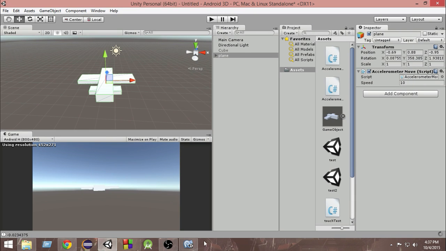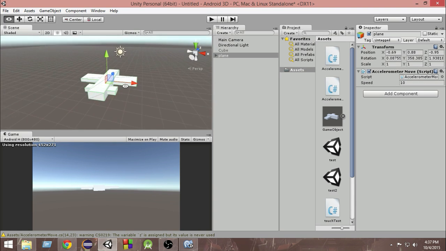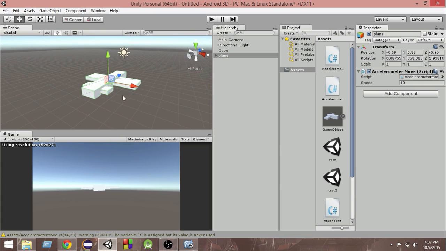So this was the basics of accelerometer inputs in Unity, how we can use that, how we can use the X, Y, and Z axis. I just don't want to give you basic theory. I just wanted to give you a practical example so that you guys can actually understand how these things work and how to put it into practice.